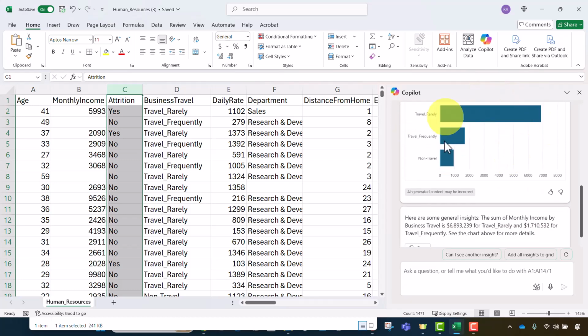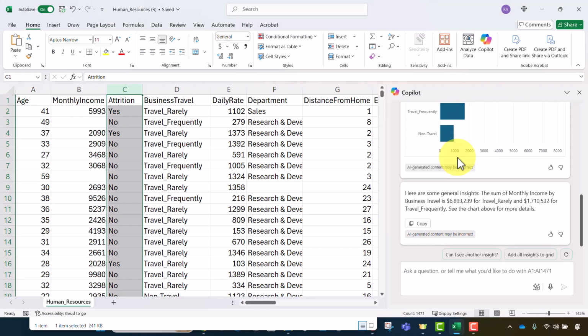So these are a bar chart that can show me how many employees in the company travel rarely, travel frequently, and non-travel. And please note that you might actually get different results every time you run it. Again, all of these are probabilistic models. So every time you run it, it might generate something different.